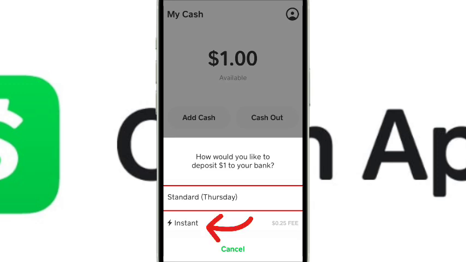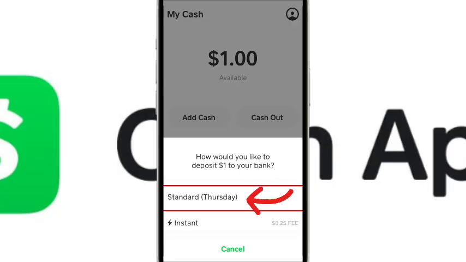Select Instant Transfer if you want the funds instantly transferred to your linked debit card, and this comes at a small fee. If you want to send the money to your linked bank account for free, then select Standard. But understand, this takes 1 to 3 business days.